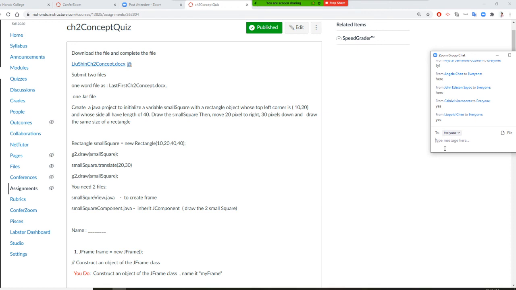Okay, so for this assignment, we're going to be creating two small squares using the rectangle command. And I believe that one of the squares is just the other square, except now it's translated, meaning that it's just been moved to a different position. That's why we have another draw command to show that that square is also going to show up. So we'll have the original square, and then we'll have the new moved square. And that's pretty much all we need. But we need the JFrame, of course.